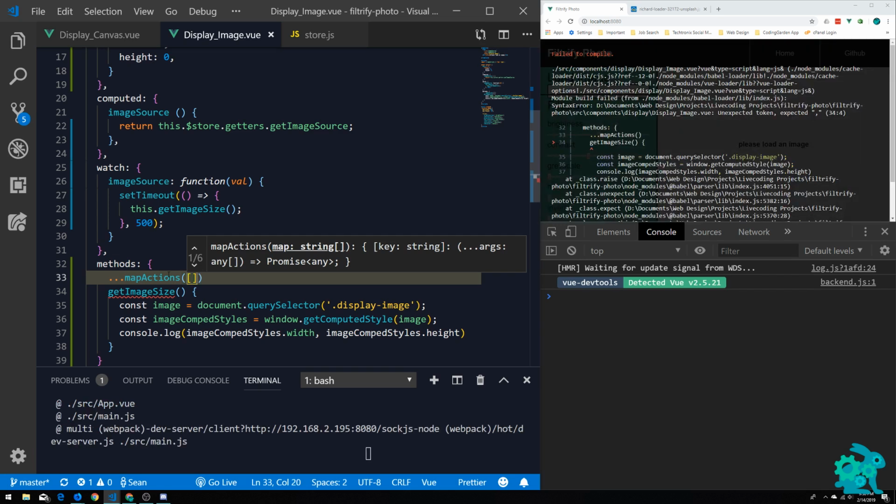All right, cool. And then inside the methods, we can spread into our actions that we have inside of our Vuex instance, and we can call upon and map that specific action that we just wrote in the store to this component to be called, kind of like a custom event.